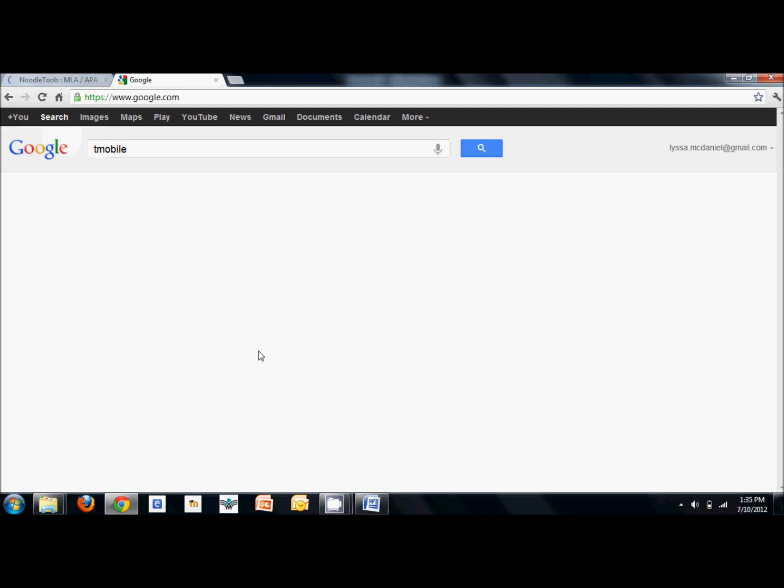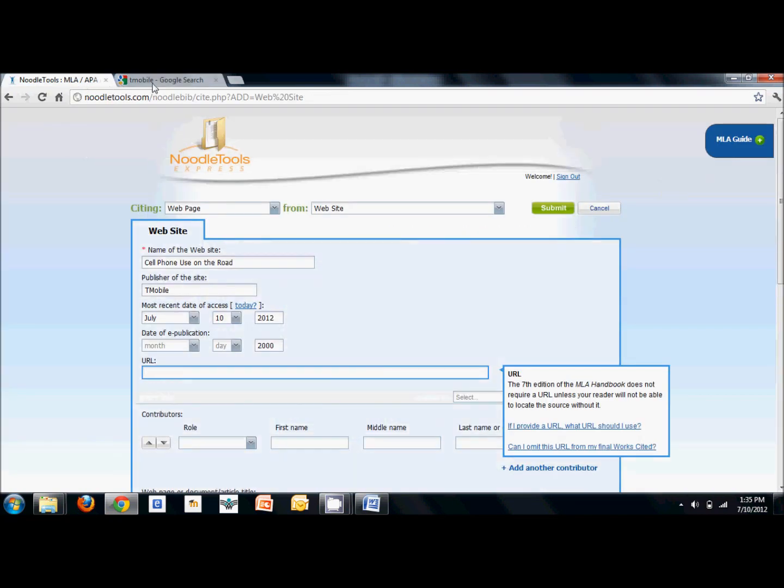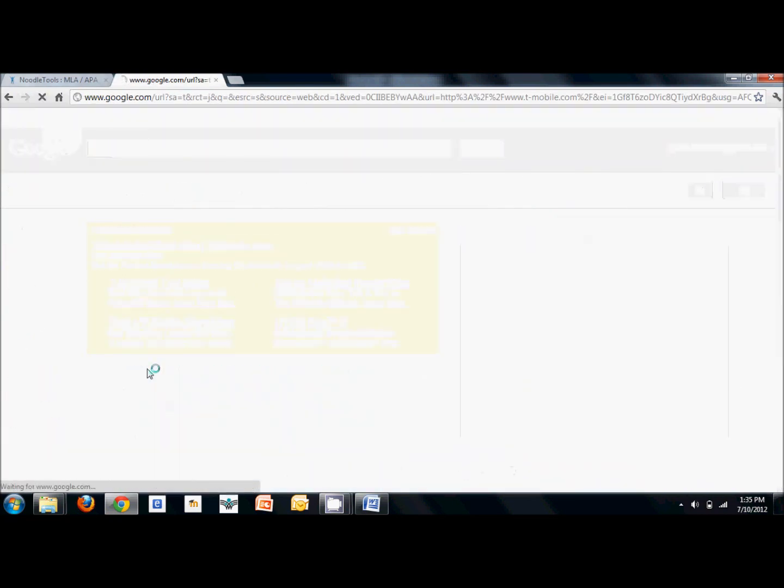Now you want to make sure you have it on the specific page. For our example, it's going to be a little bit different because the article we referenced in the paper, you can't access online. So we're just going to pretend that this T-Mobile homepage is the page that has our article on it. So let's get that up.